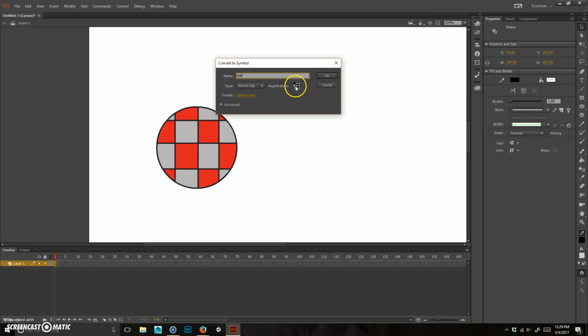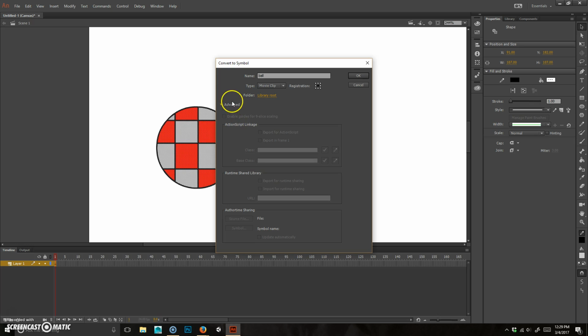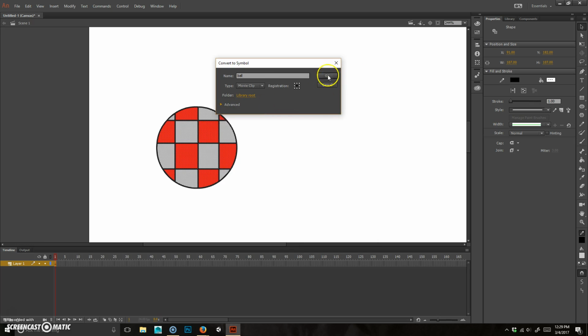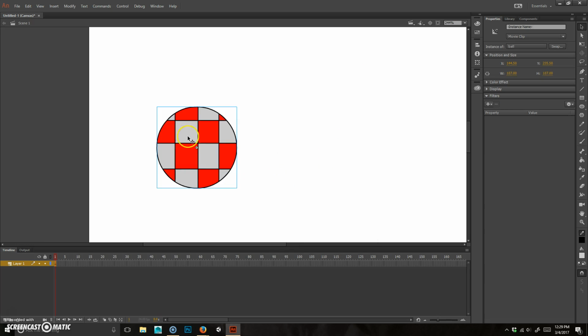And I'm going to put the pivot right in the center of it. And for the type, there's movie clip, button, and graphic. Choose movie clip. These each have their own reasons, but generally speaking, unless you're trying to do something specifically, leave the other two alone. Just do movie clip. It gives you the most options. I don't think we need anything in advance. Okay, and we'll hit okay. Boom, now it's an object.